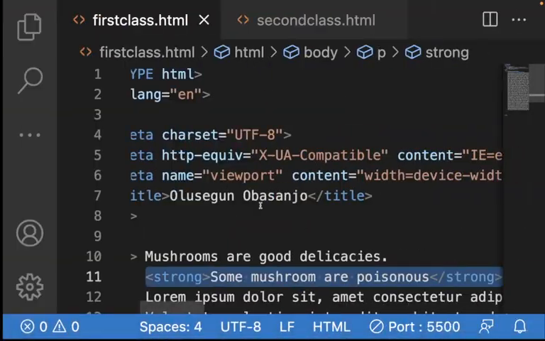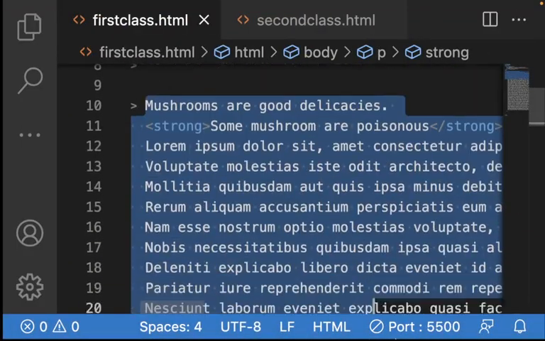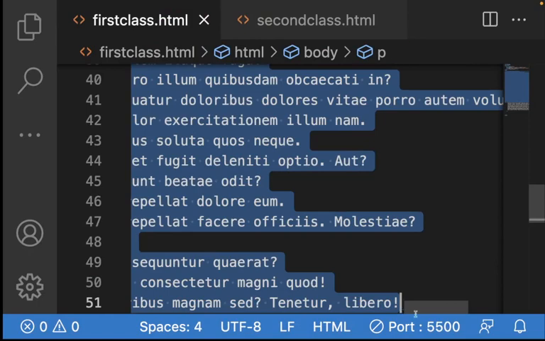So let's proceed. Let me delete all of these things. Any question on the strong tag before we leave this part?